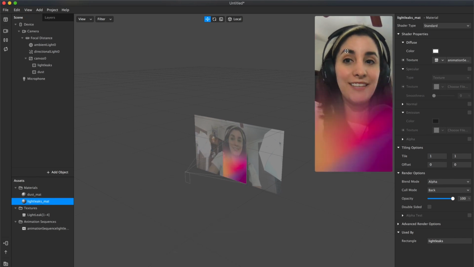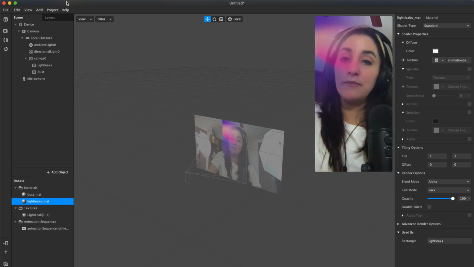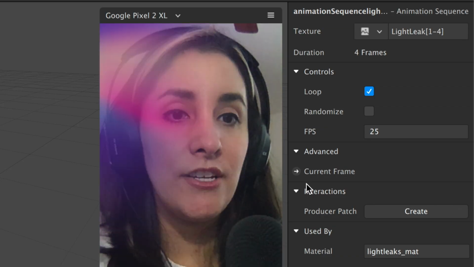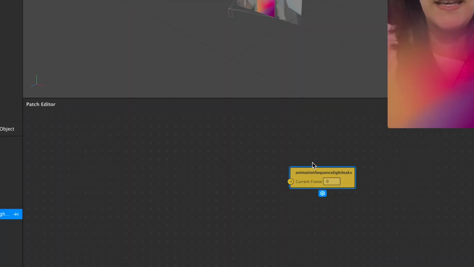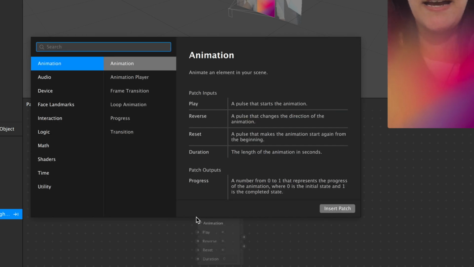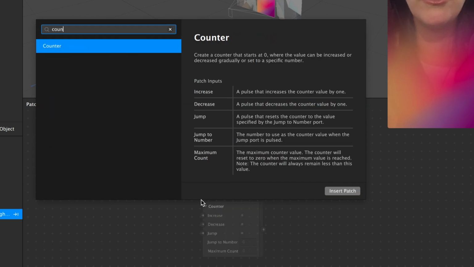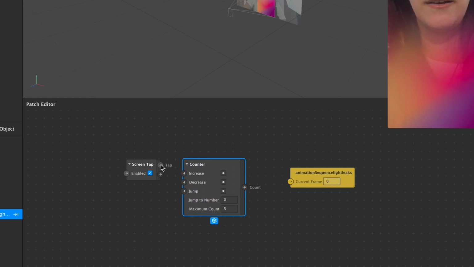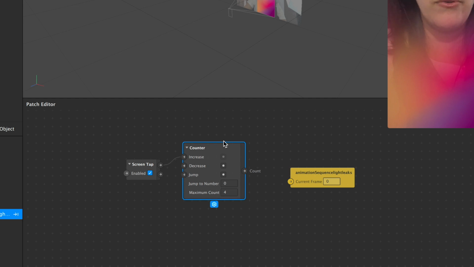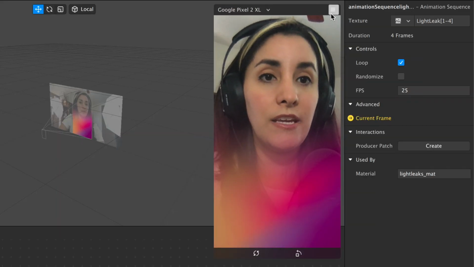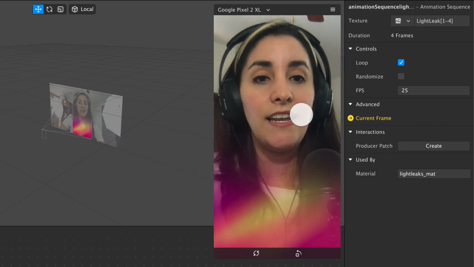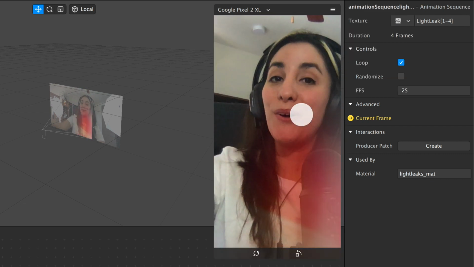I don't want them looping like this, so I'm going to add some logic. Select my animation sequence to bring in the current frame into my patch editor. And in the patch editor, right click and add screen tap. I want to loop through them when I tap the screen. Then right click and add counter. Connect the tap to increase, and I'm going to change the maximum count to 4 because there are only 4 files, and then count to animation sequence. To test it, you can go to the hamburger and change it to simulate touch, and now you can go through all your light leaks.